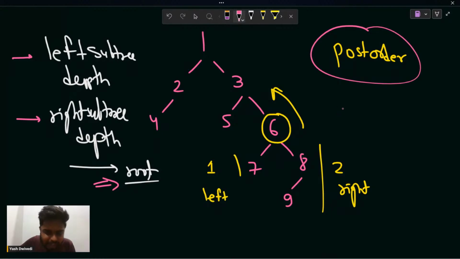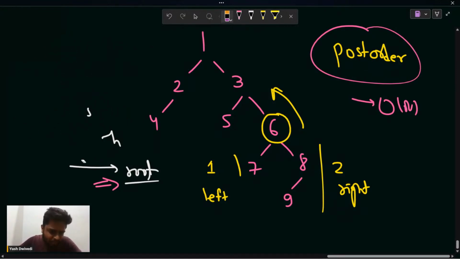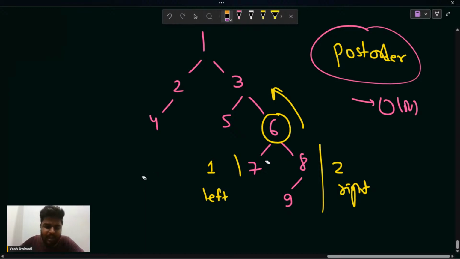Because first of all it is left, root and right, so left subtree, right subtree, and then making the decision for the root. This is the post order traversal approach, and it takes order of n time. What will happen is we'll go down down down, and while we are backtracking, we are going to make the decision. First the calls will be made for the left subtree and the right subtree, and based on their results the rest of the things will follow.